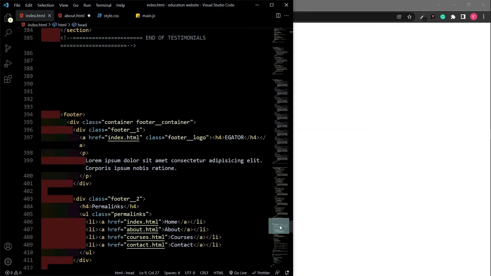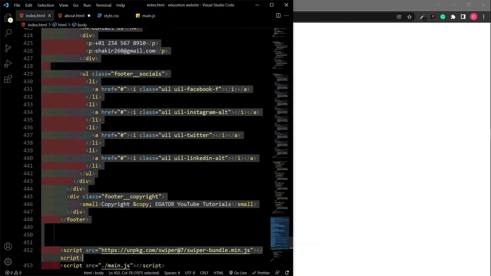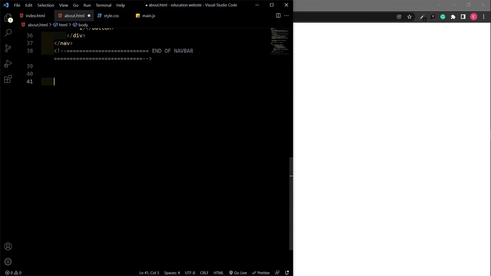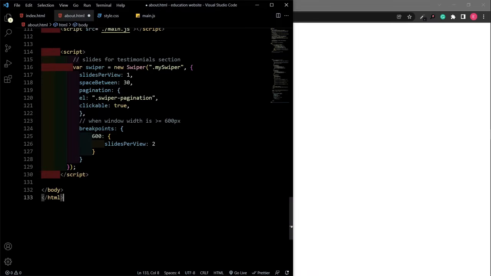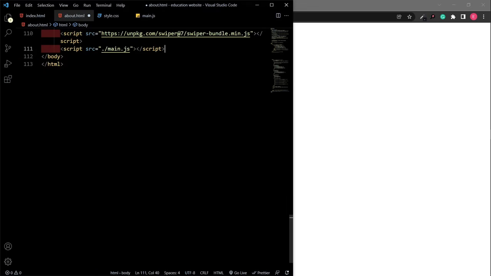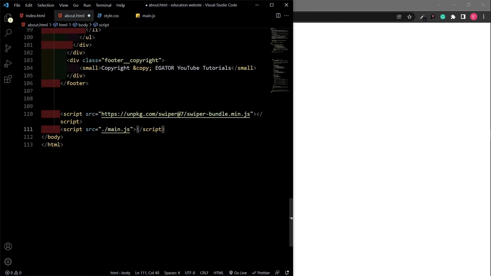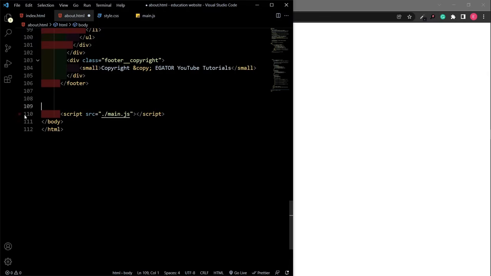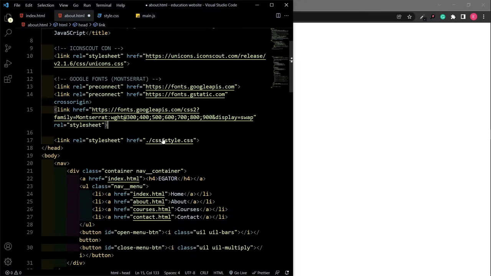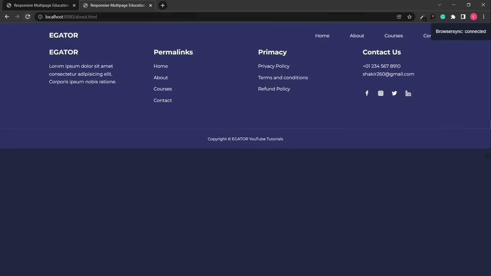Okay, so let's get down here. And from the footer down, I'm going to copy all that code and then paste it here. Okay, and paste that. We are not going to need this swiper.js code. So I'm just going to remove that as well, and also remove the swiper.js JavaScript CDN that we have. We also have a swiper.js CSS link here. I'm just going to remove that as well. And we have a clean page for our about.